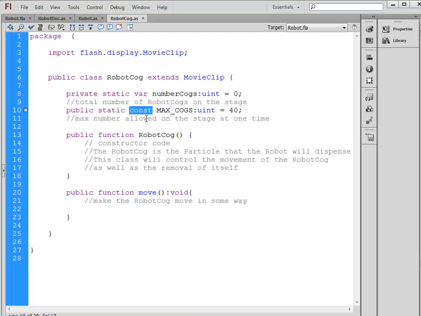Now, there's a difference here, var and const. Const is a constant. It's like a variable, except the value is never allowed to change. The naming convention is that you write it all in capitals, and then it can have any data type, just like any other object. So we're creating a value that cannot be changed, setting it to 40 and saying that's the maximum number of cogs that you are allowed to have on the stage. I've set this one to public because it's constant. It can't be changed anyway. The other one is a variable. It can be changed. I set it to private so that only in here can we change it.